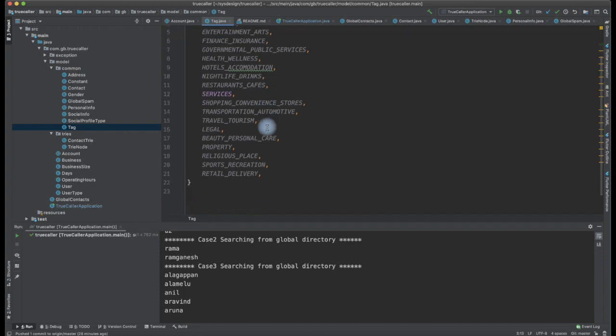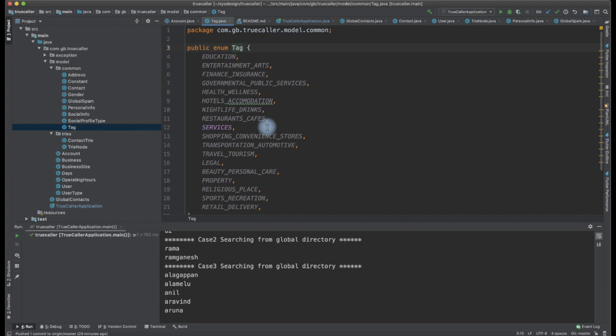I don't want to read through all these things. So the user, or a business, can associate themselves with these types. Whenever somebody calls, if we want to market ourselves as this kind of thing, we should be able to get these tag names and associate ourselves with them. If he's a personal person, we need not associate with a tag. Once we associate with a tag, it is easy for somebody to identify us if we are a business. All this data I have got from a sample application.